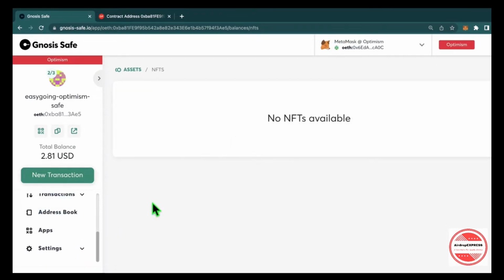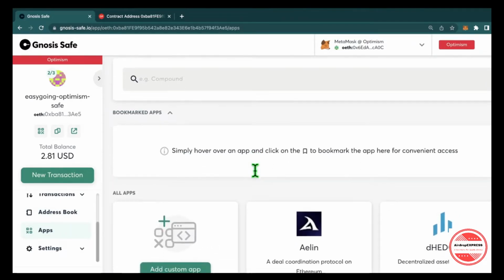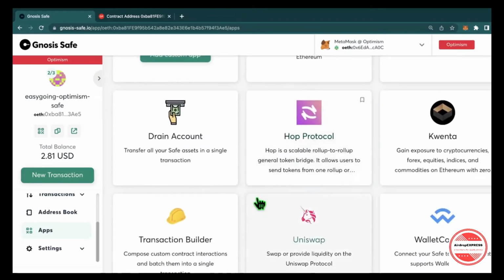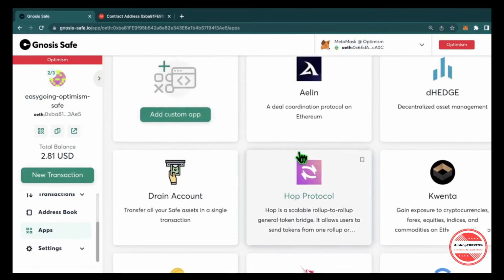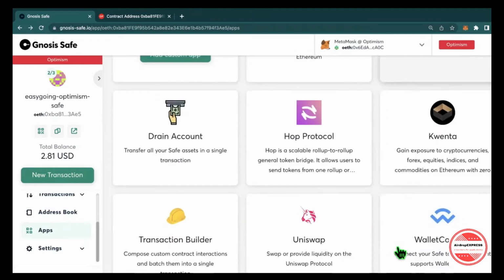Now let's get to the fun part and actually use a DeFi application using our Gnosis Safe. In order to do that, just go to Apps. And here you can see there are some apps that have specifically integrated with Gnosis Safe. Familiar names like Uniswap, Hop Protocol, etc. But what if we want to use an app that's not on this list? The best way to do that is to actually use Wallet Connect.